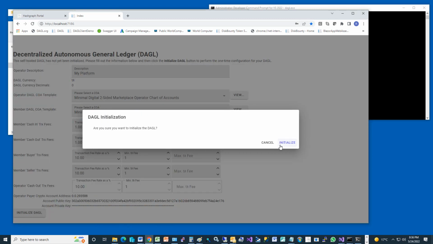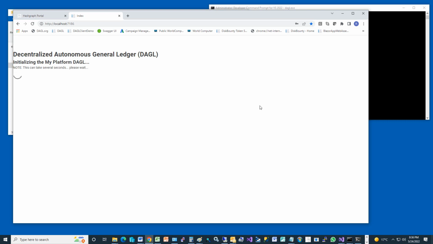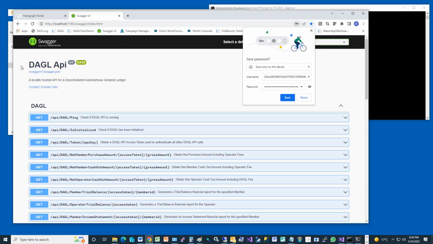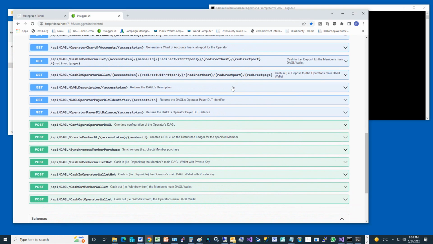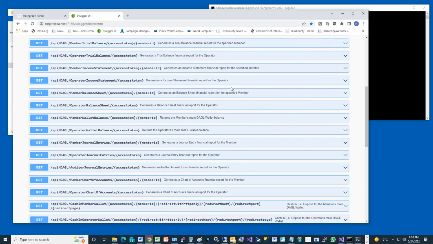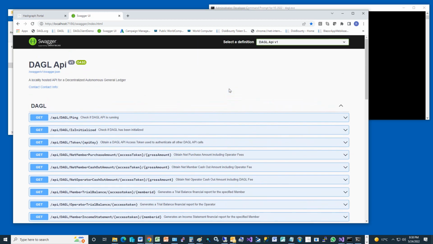And then you click initialize. It says, are you sure? And it takes about a minute to set up the DAGL. And what's happening behind the scenes is a complete set of books for the operator being set up with all the chart of accounts required on the Hedera distributed ledger. And once it's done, click a button and you go immediately to the DAGL API. And your DAGL is now ready to go, and it exposes all of these APIs.